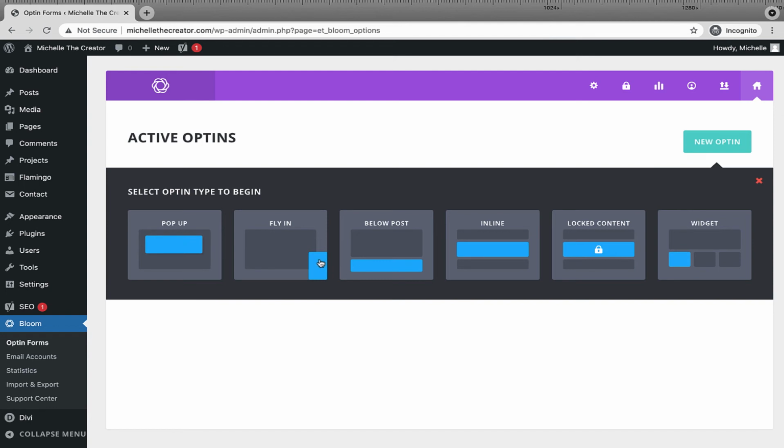It allows me to either put a pop-up on my site, I can put a fly-in from the bottom, I can embed it below a post, I could put it inline, which basically means I could plop it anywhere on a page, I can make it locked content, or I can put it inside of a widget. Lots of different options and many ways to style, so really great tool if you are looking to collect emails on your site.